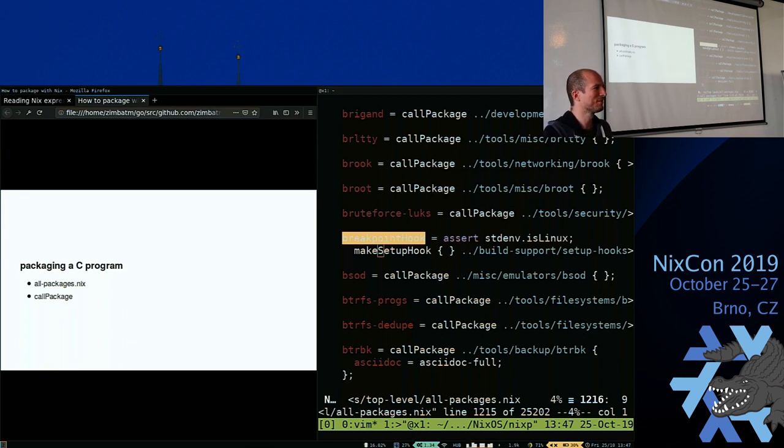Is there a way to not even start the build, but just to get an environment where I can run each of the phases manually? Yes, that's nix-shell. Okay.